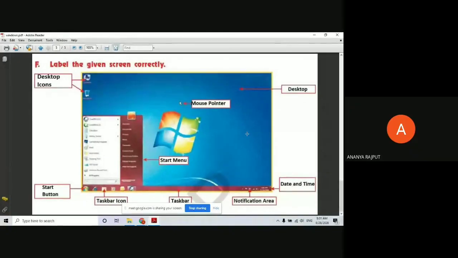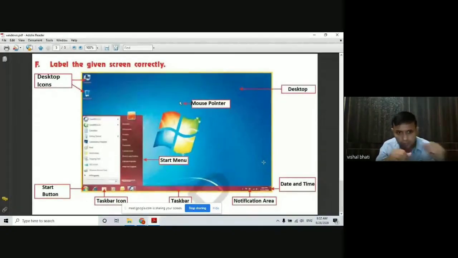It's the start menu. At the bottom left hand side you see the start button. At the bottom you see the taskbar icon, taskbar, notification area, date and time. This is the screen with labeling. You also label your book like that. Okay, and that's it.